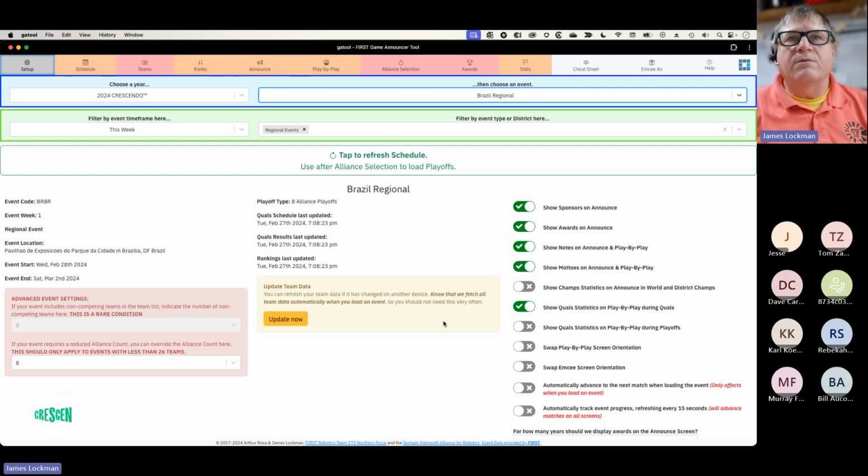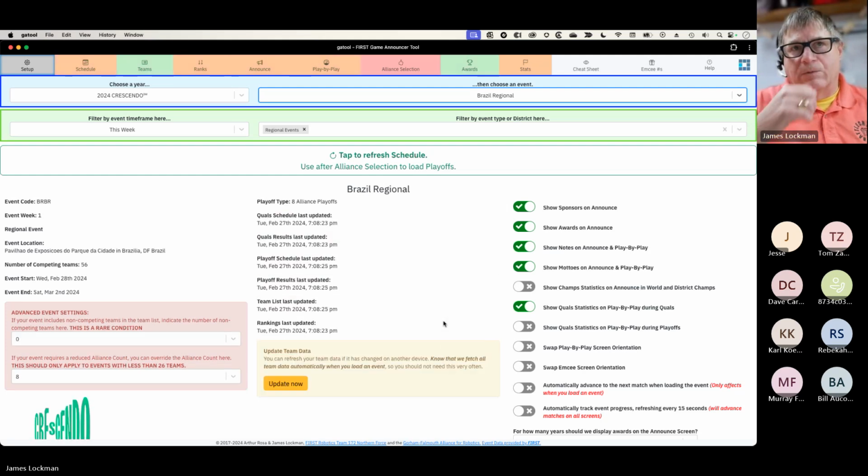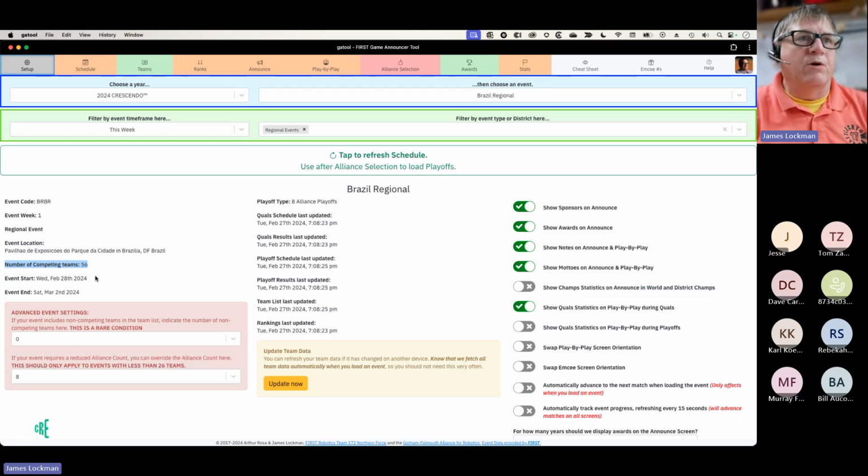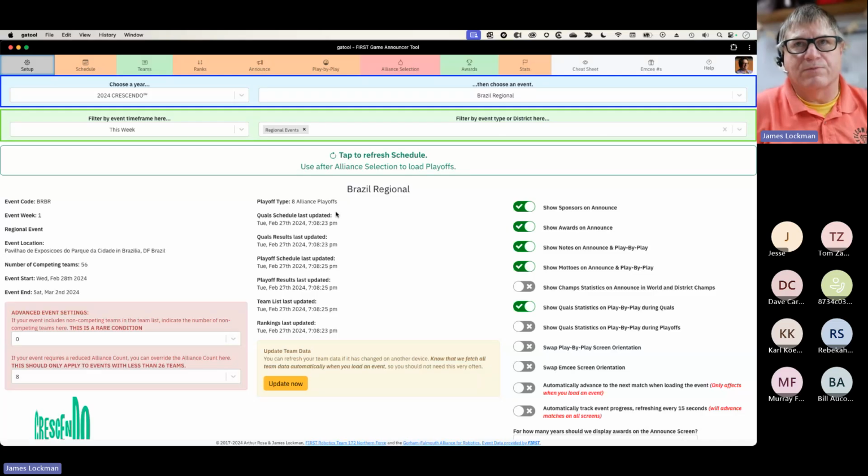When you choose the event, gatool will then go and fetch a bunch of data on your behalf. It's going to pull the team list and start to display some details on this setup screen. For instance, we know now that there are 56 teams competing in Brazil. We know when the event will start on Wednesday. It's going to end on Saturday. We know that we have an 8 Alliance playoff. This is going to be the way it is for every event, unless we happen to have a really small event, and we have had those.